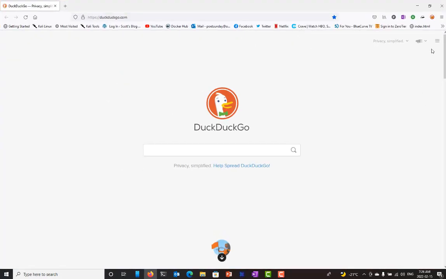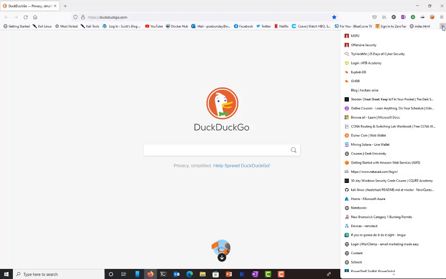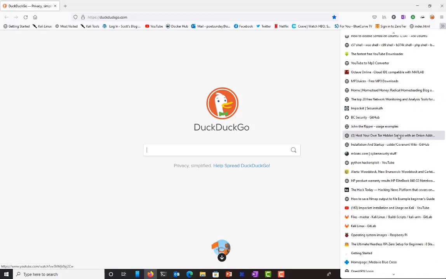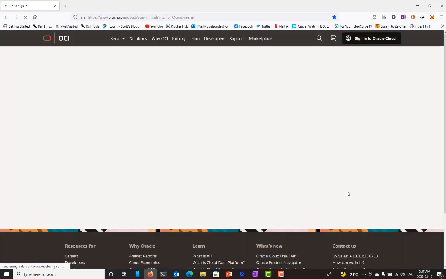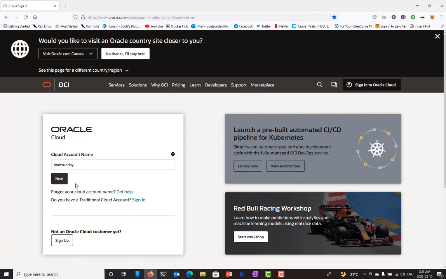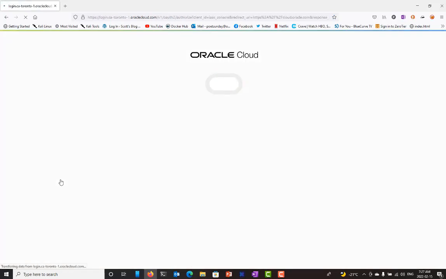Hello everyone. I want to do a short tutorial just to show how easy it is to set up an Ubuntu server on the Oracle free tier. This is a great way to learn about cloud computing, learn a couple of things about hosting.